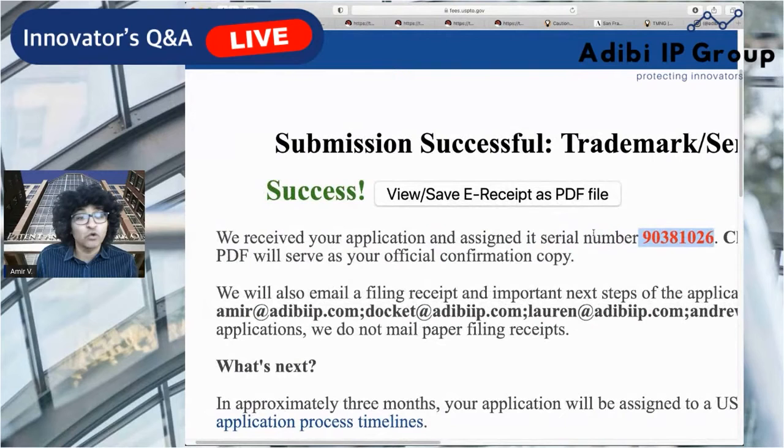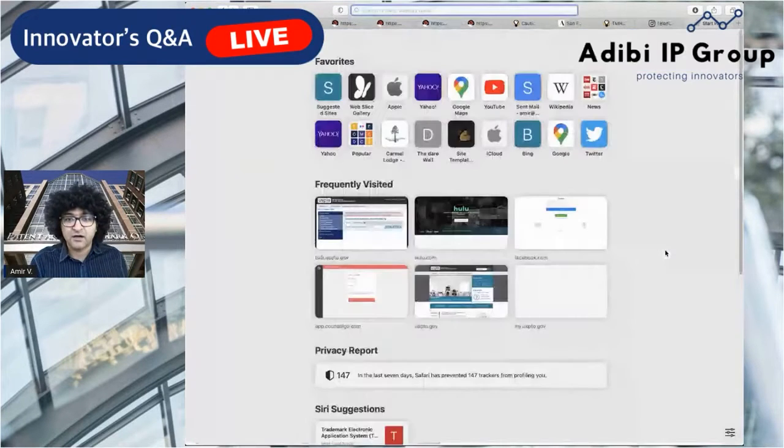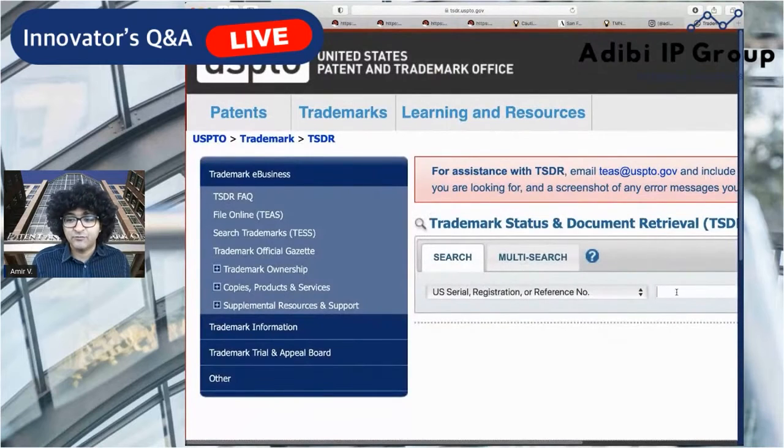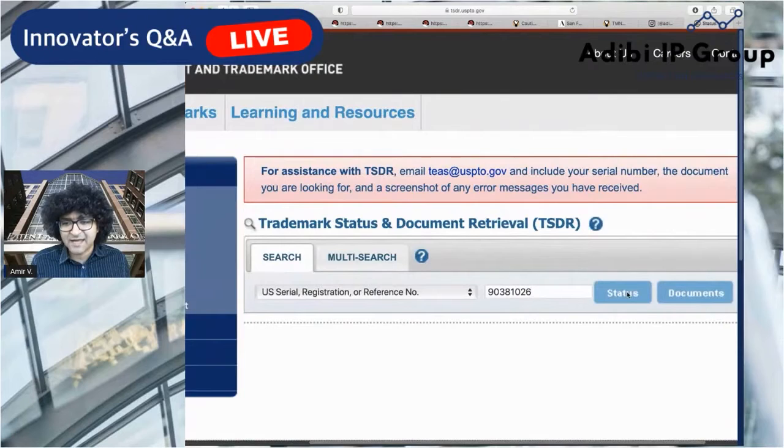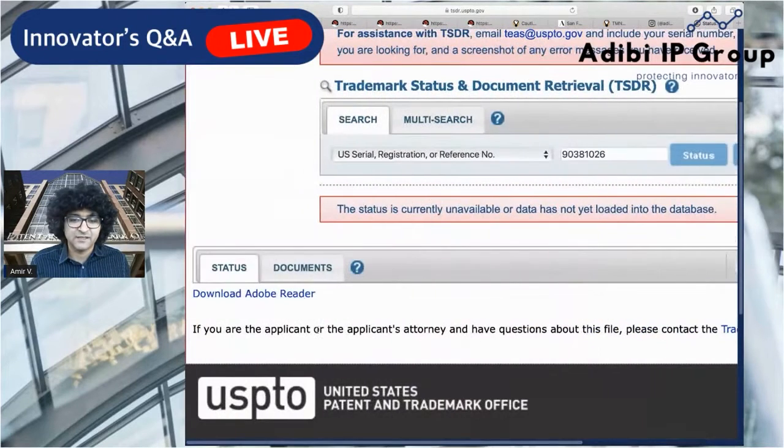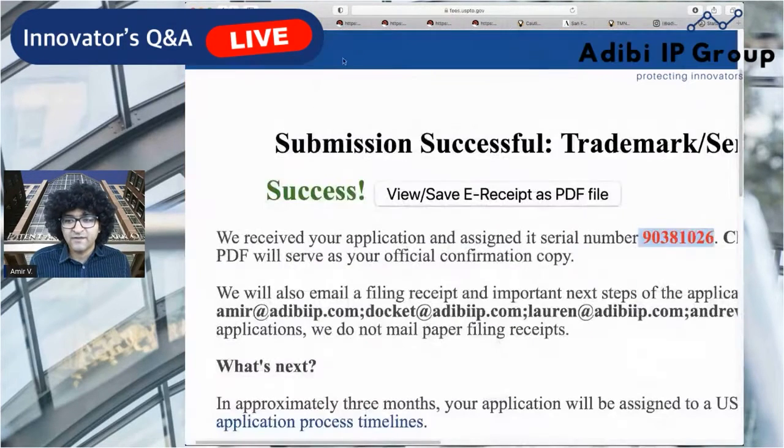You'll be able to always see the status of your trademark. All you have to do is copy it and then go to tsdr.uspto.gov, and then you can input it in here. Now, will it show up now? Probably not, because it takes some time for the records to be updated, but it should definitely be up by tomorrow. One thing I want to show you guys also is we can actually save the filing receipt.